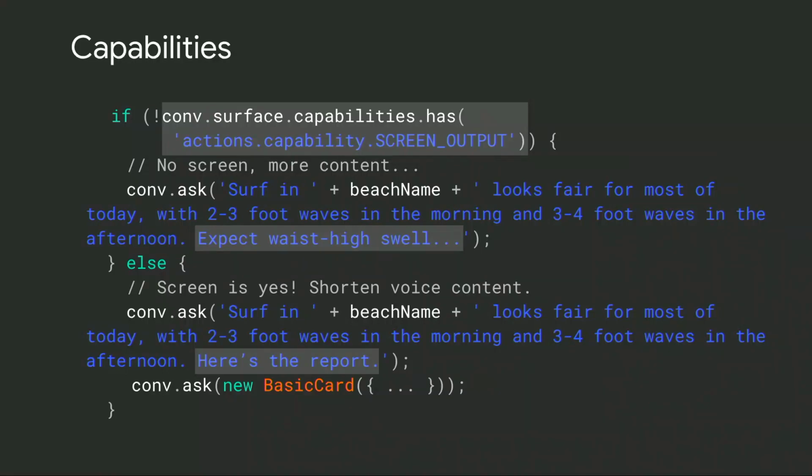So let's see how this looks like on our smart display now. Switch to demo, please.